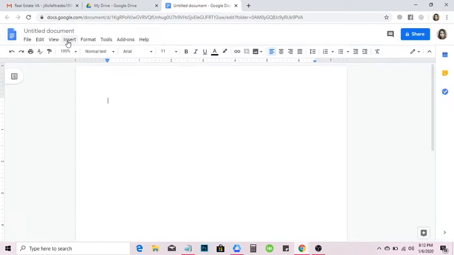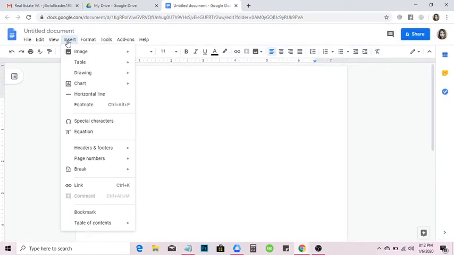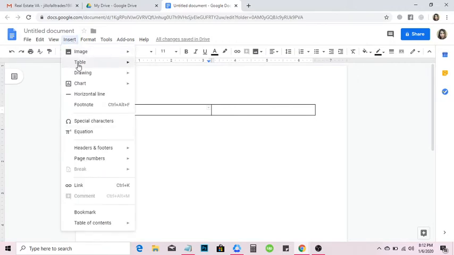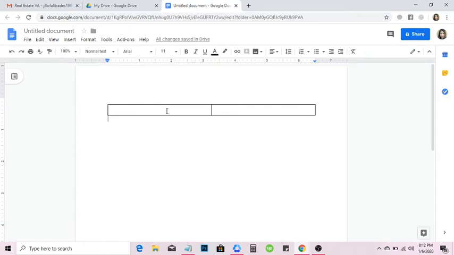So from here, we're going to click on insert. Insert and then table, and then we're selecting 2 by 1. So 2 by 1. Ayan, 2 by 1. So ito siya, table. Again, it's insert and then table, and then we'll select 2 by 1.